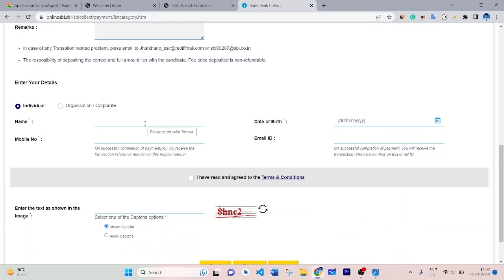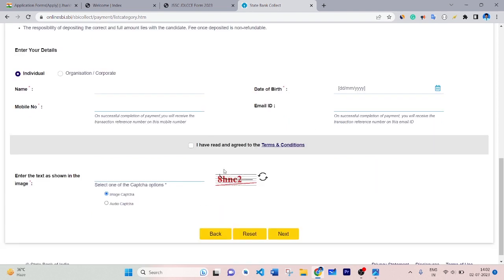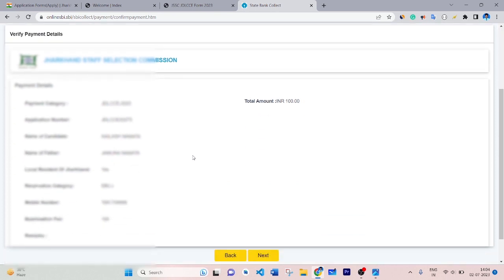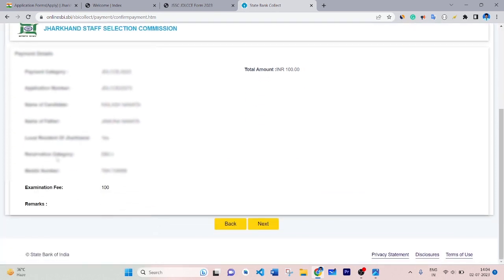And after that you need to provide your details like name, phone number, date of birth, email ID, and you need to fill the captcha shown over here. After filling all the information, we just need to click this checkbox. If you want you can read these terms and conditions. After that we need to fill this captcha, and after that we are good to go for the next step. After that you'll get your payment details again, the amount we have to pay. Again we have to click this next.